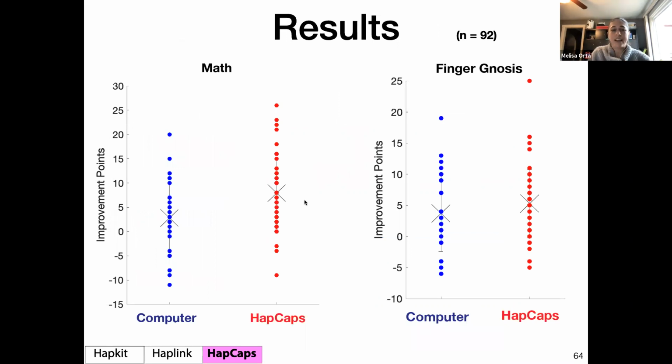From this, I'll go back to this slide, because both the HapCaps and the computer group received the same visual and auditory cues. And so the sensory-motor aspects of moving the fingers and receiving haptic feedback, we are pretty confident, did have an effect in improving the math scores.